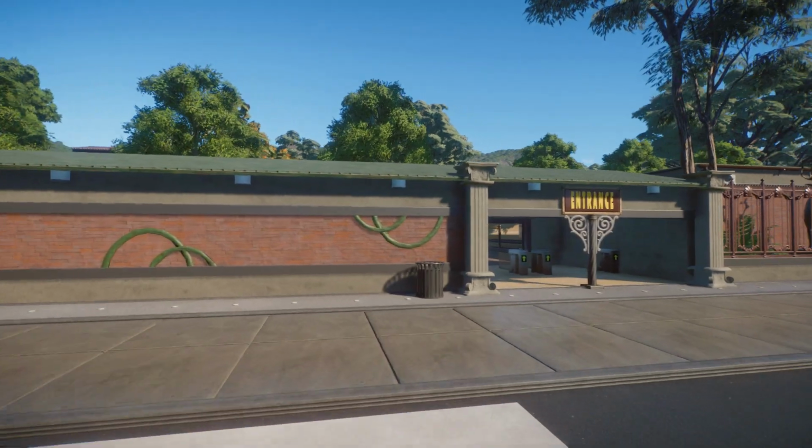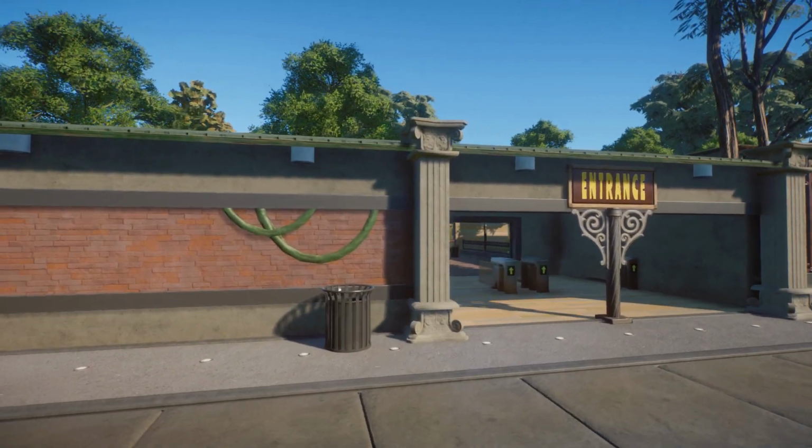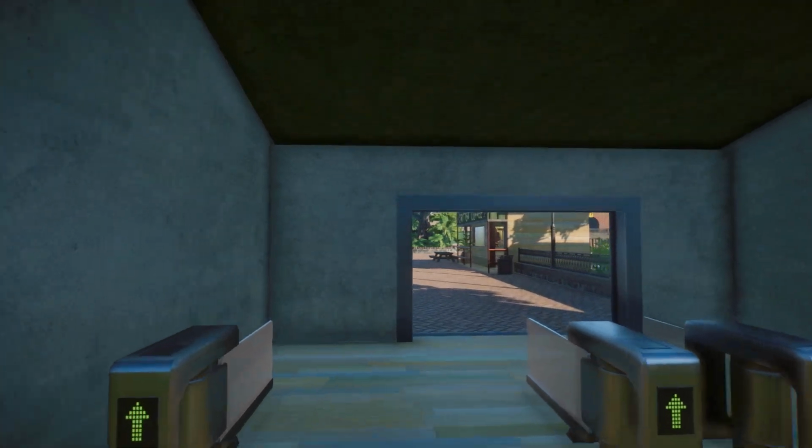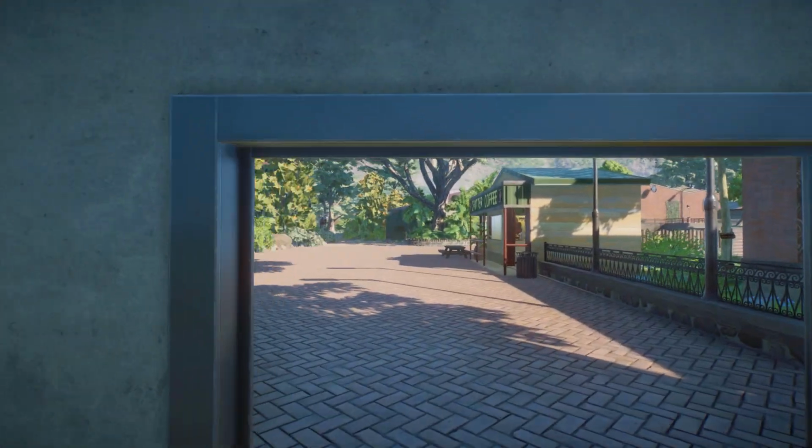But let us go into the park and look at how I used all of this, even though it's not a finished project at the moment. So maybe I'll improve some of it over time as I build along with it.